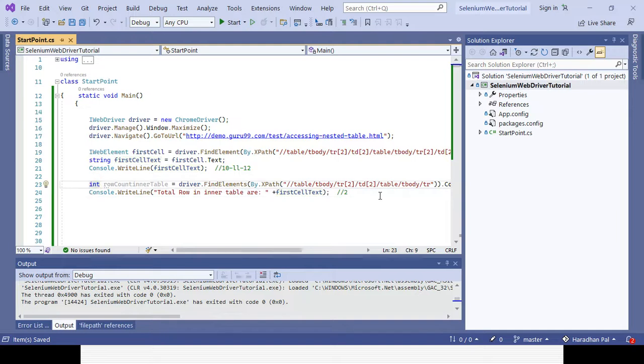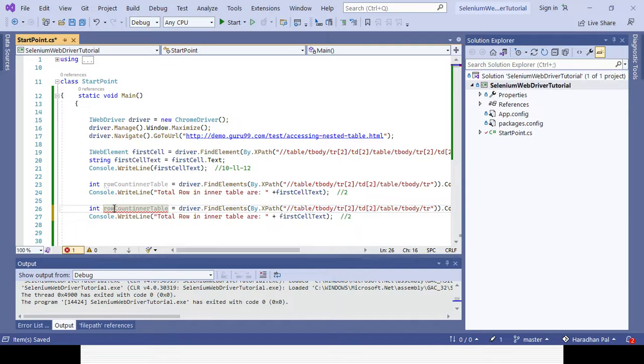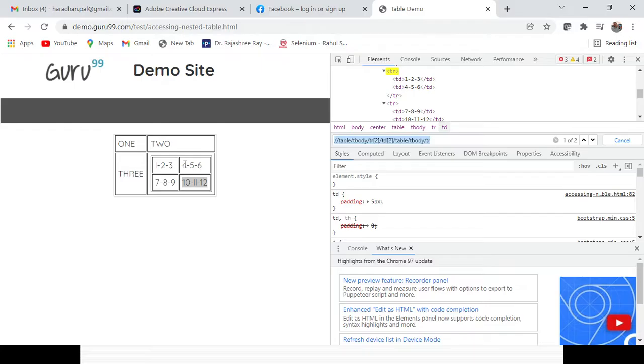Similarly, if you want to get the column count, how can you do it? Instead of row count, you give the variable name as column count and change it here, total column count. The column count will also be 2, because in the outer table and inner table, this is one column and this is another column. And this is one row and this is another row.